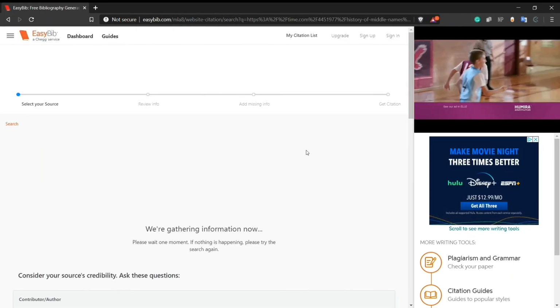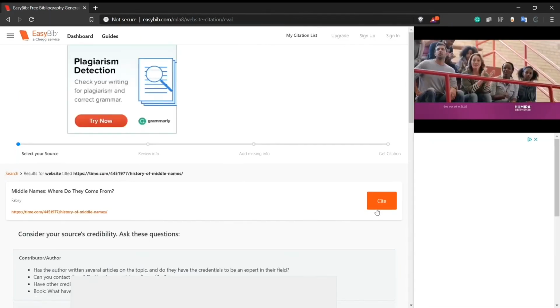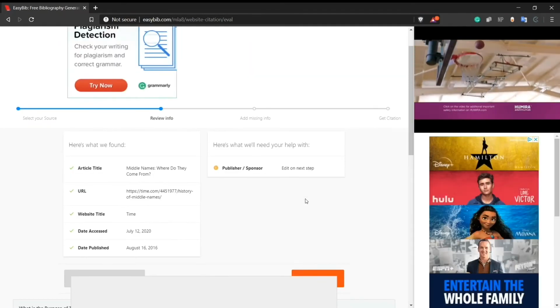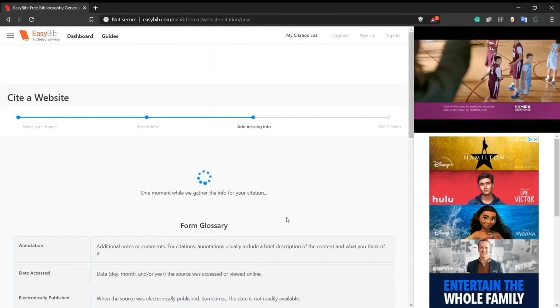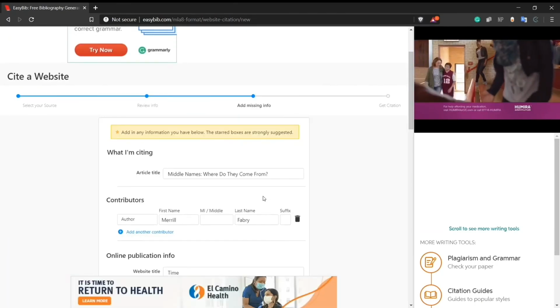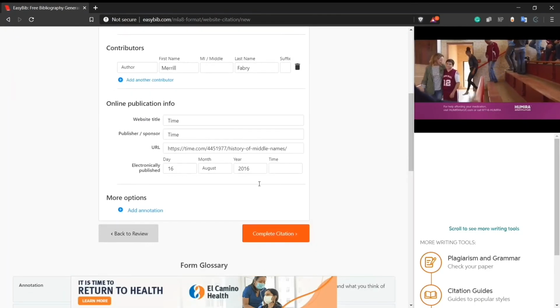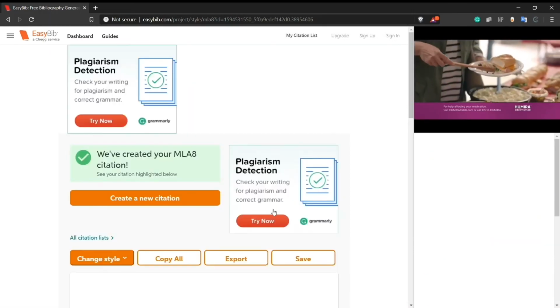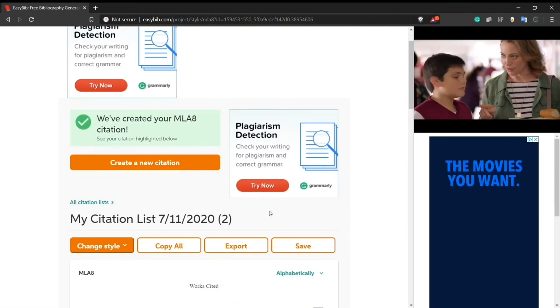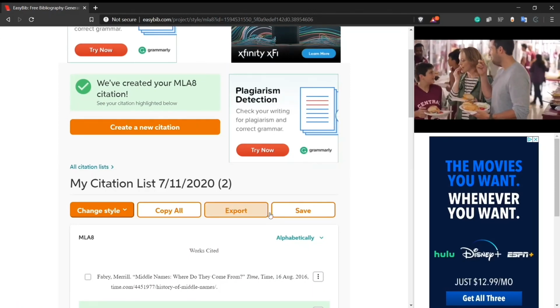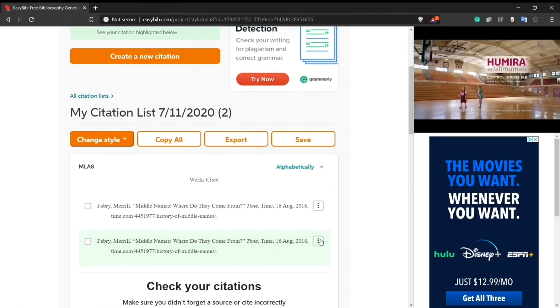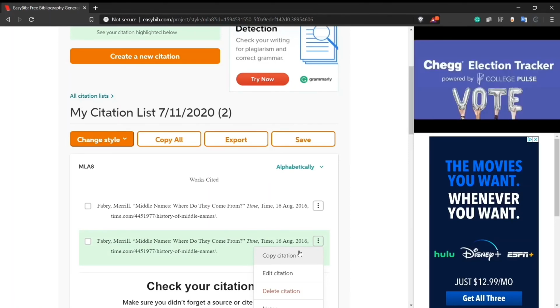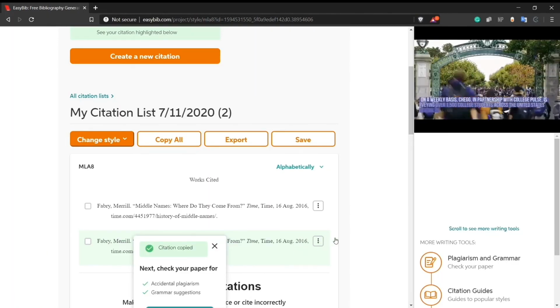Now I click Cite. Now we just need to fill out some information here. Sometimes EasyBib automatically fills it out for you, which is nice. Now we click Complete Citation. Sometimes it'll ask you to view a sponsored message. You want to click that and then view the ad. Once it's over, you'll have access to your citation. Now we just need to hover over the citation and click Copy. Now, you can paste the citation wherever you want on your document.